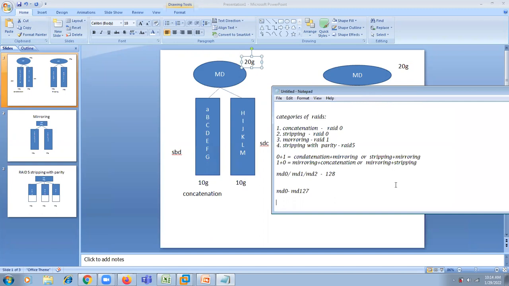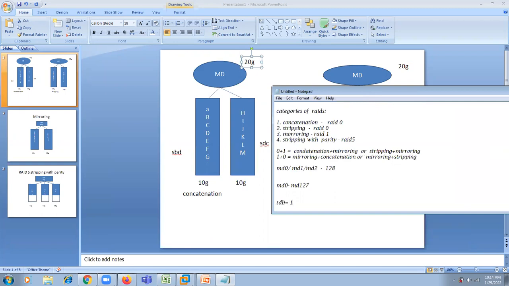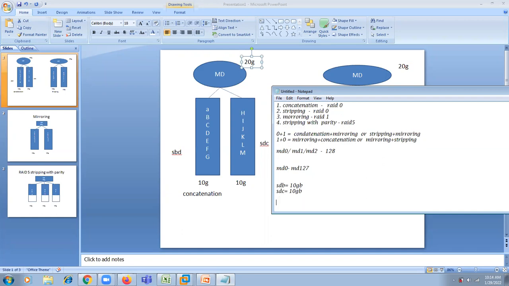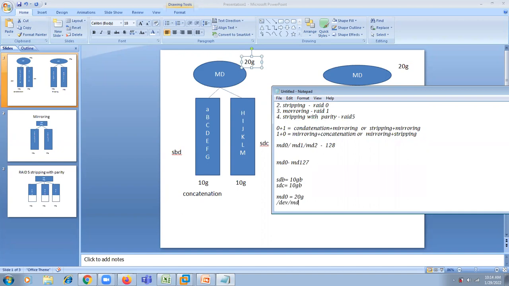As per our example, I'm using two disks. One is SDB, the size of SDB is 10 GB, and the second one is SDC, the size is 10 GB. So we are clubbing these two disks and we'll create one meta device called MD0. So what will the size of MD0 be? 20 GB. If you want to format this, you use /dev/md0. This is the device name.